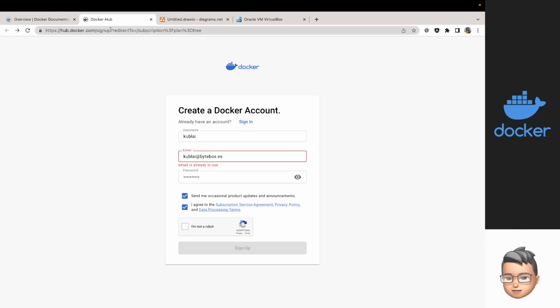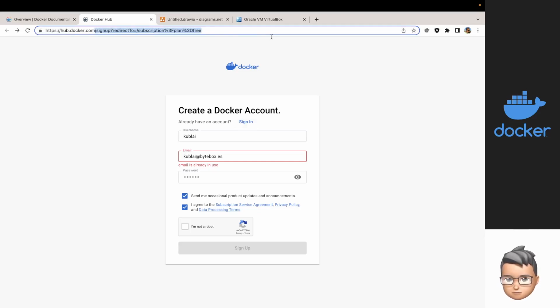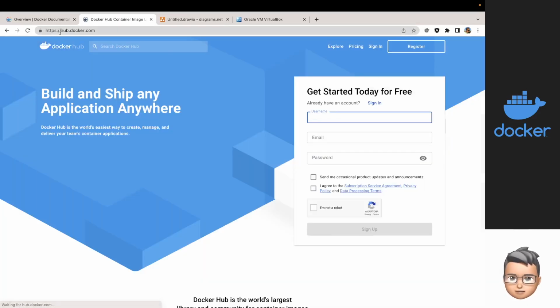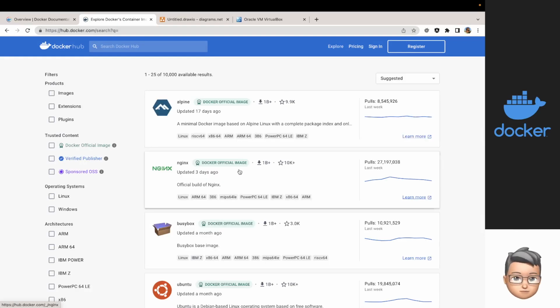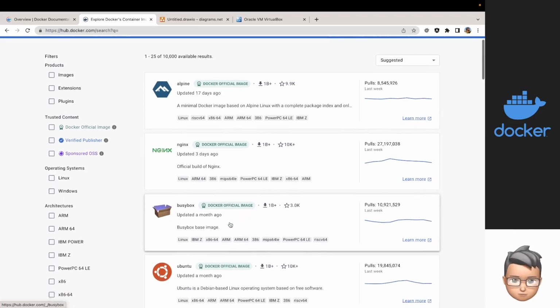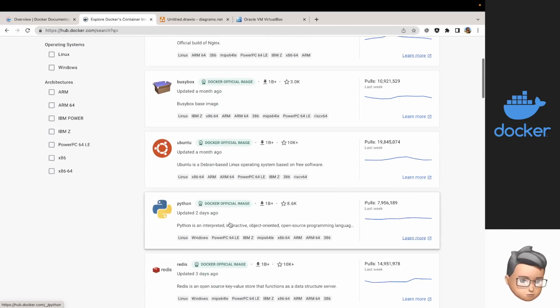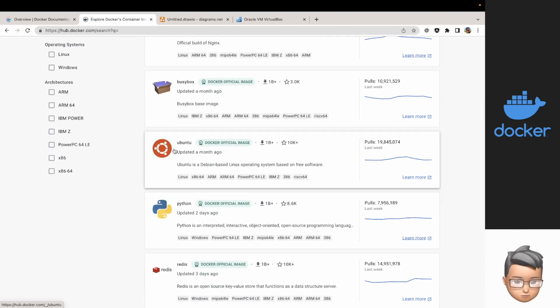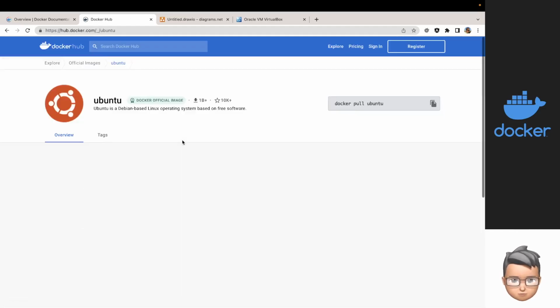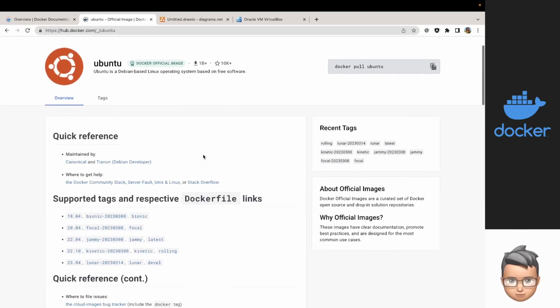We have something like Docker Hub. I'm going to get in there. This is the place where you can download a lot of containers already prepared for you to work. In my case, we can start with this one. It's a popular one. It's Ubuntu. Let's go to Ubuntu and see how we can work with this.